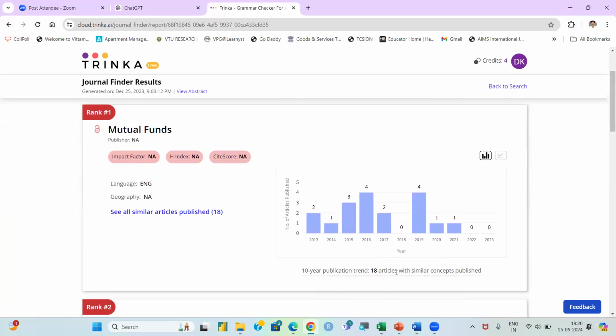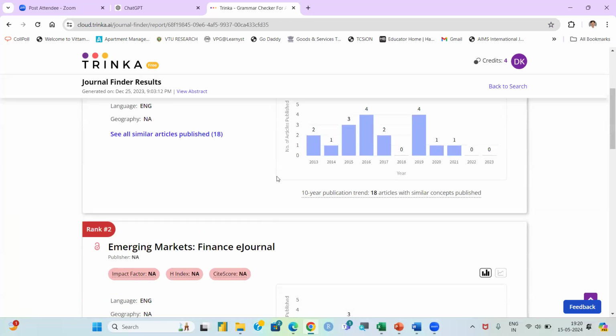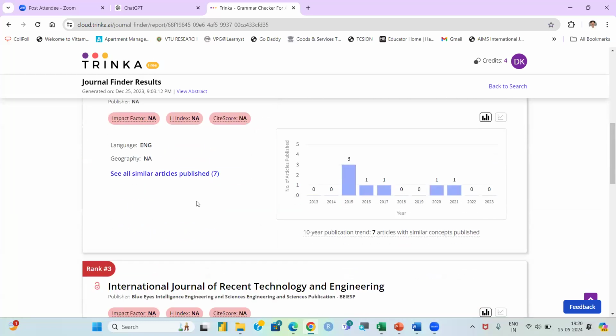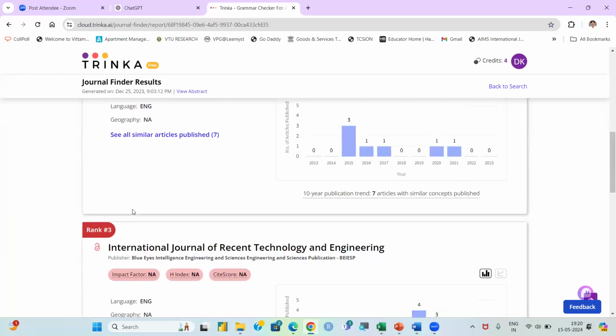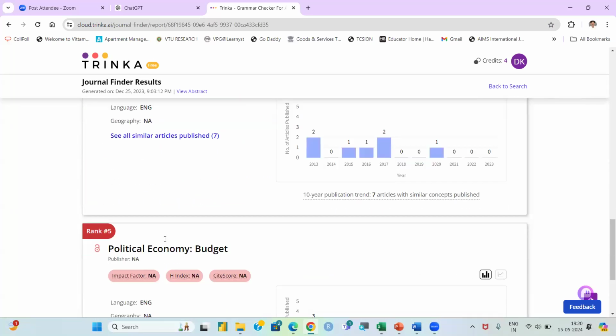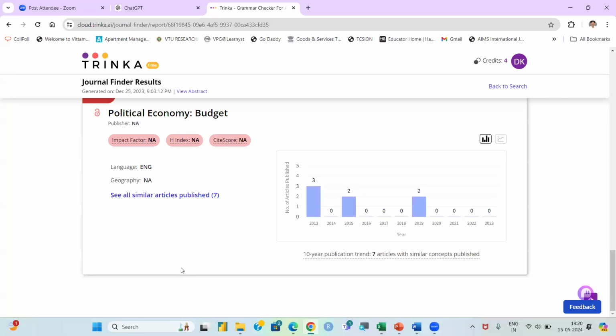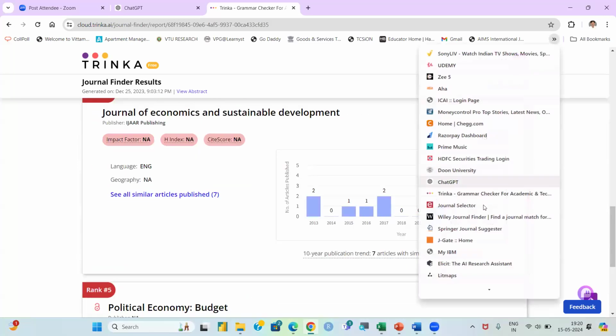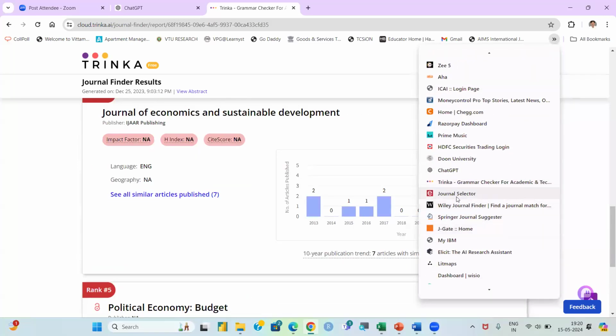So last 10 years, this was an article in mutual funds. I didn't tell you because it's a full paper. Just as an example, I created. But which are the top 5 journals in which you can get this published? Like that, we have many other apps. You can see here, Journal Selector, Wiley Journal Finder, Springer Journal Suggester, etc.